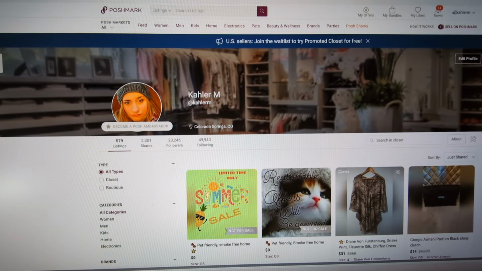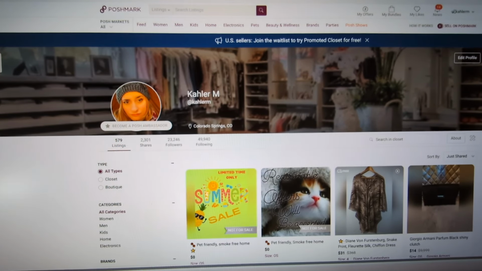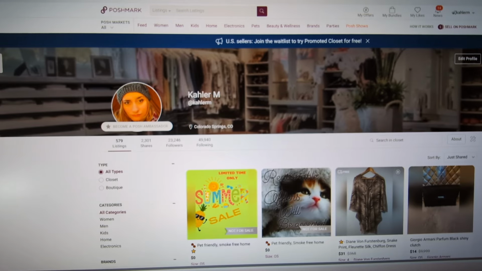Okay, now every so many months, let's say you've had something two to three months in your closet and you're like, okay, I need to relist that. Instead of taking the whole listing down and starting from scratch, because you have your picture saved and all that, don't do that, okay?